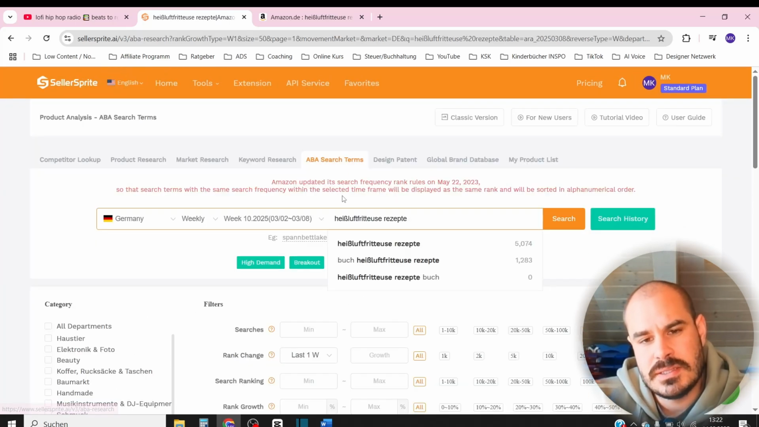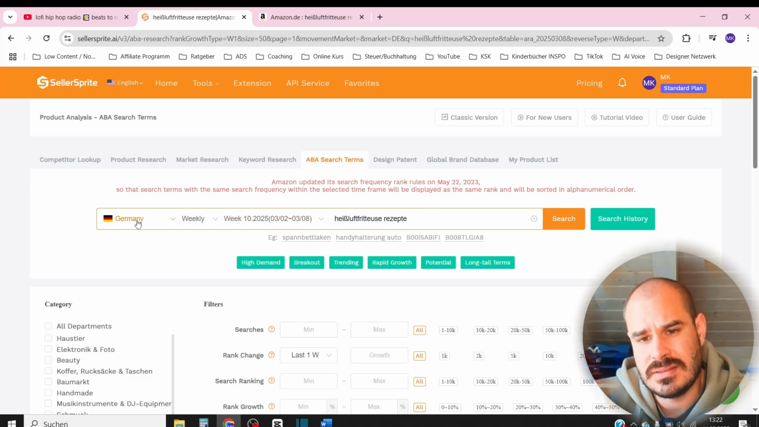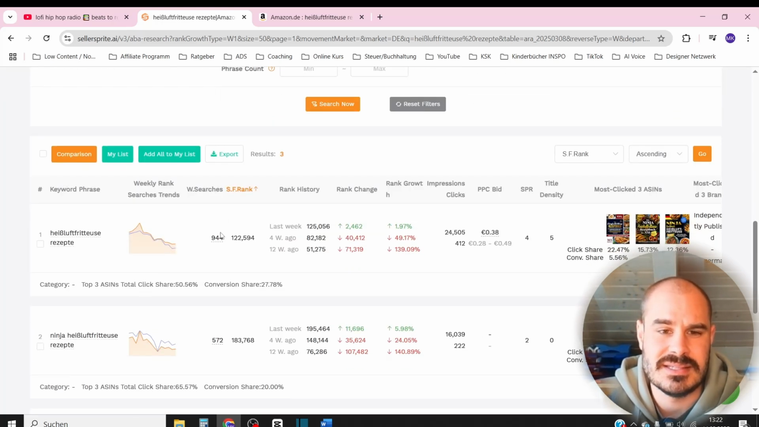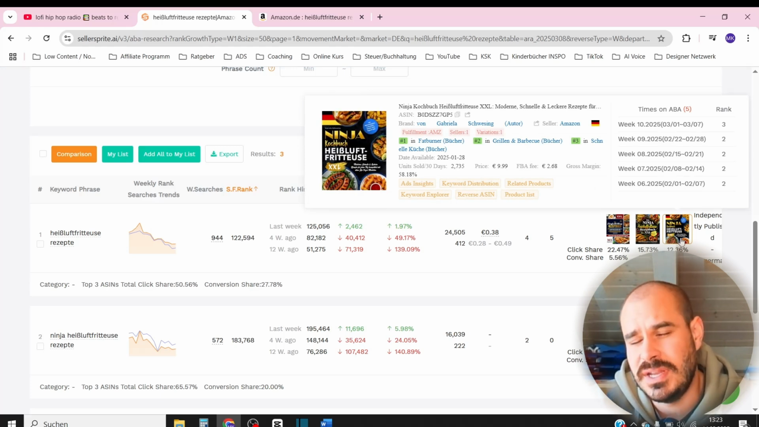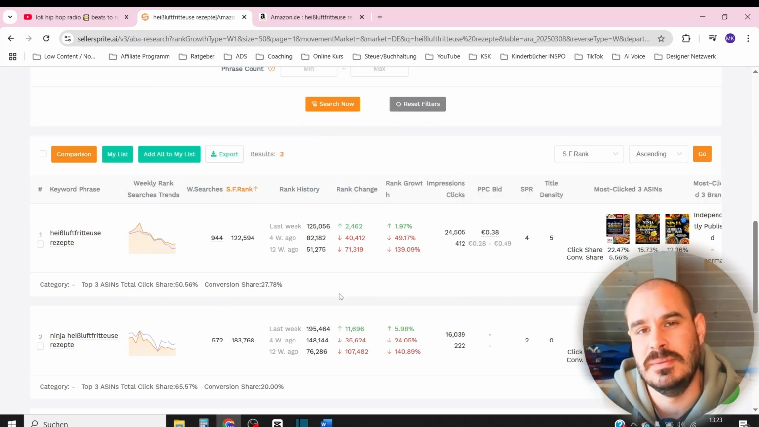With the ABA search terms, for instance, you can analyze keywords on a weekly basis and see clearly, okay, these are the 3 most clicked ASINs for this keyword. You can even see the conversion rates. For example, this air fryer recipe book has a conversion rate of 5.5% for this keyword, and another one has 22.22%, significantly higher. That's why it's ranked higher organically. You can spend hours and hours diving deeper into this area.